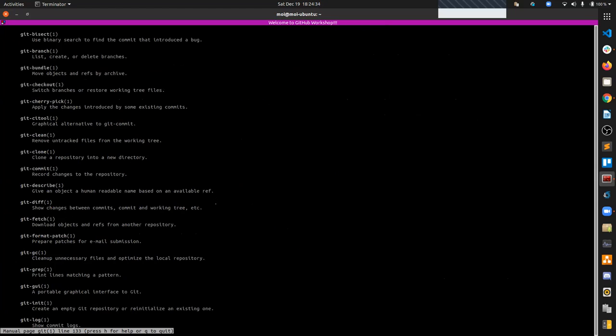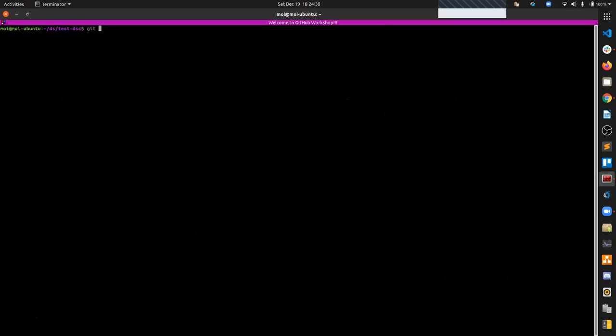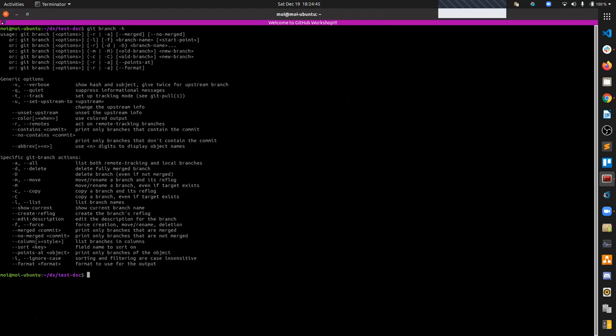Okay. So now I'm just going to come back. Let me clear my screen. Let's check the branches first. I don't even know what features this command has, so I'm going to see right now. There are so many features, like verbose to see the hash number, subjects, and giving it twice for the upstream branch. There's so many things I don't even know about. So let's just run git branch. You see, right now we only have one branch, which is called master.